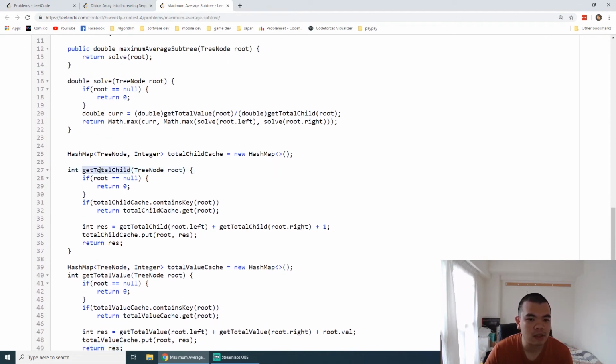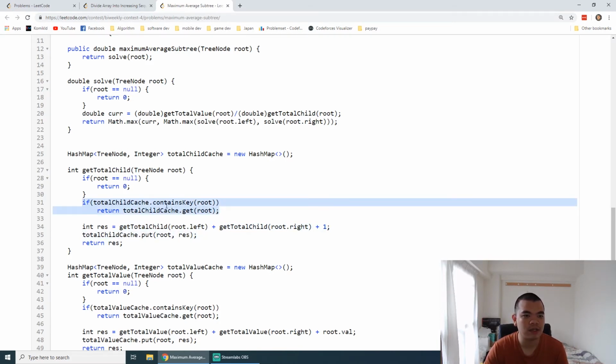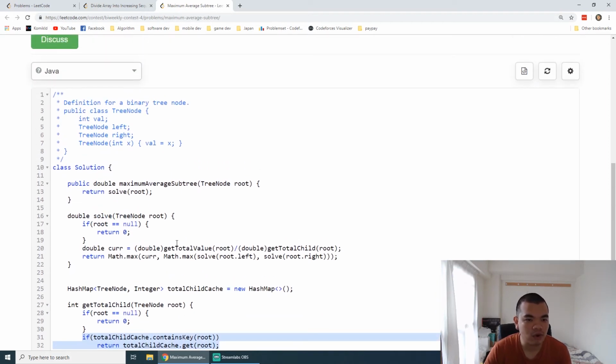And the same thing with the total child count: get the total child of left, get the total child of right, plus one, where one is itself. So this is to count the number of nodes. And as you can see, we also have the cache for it. And we go to the solve function.